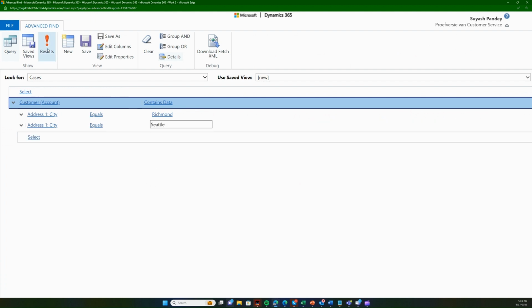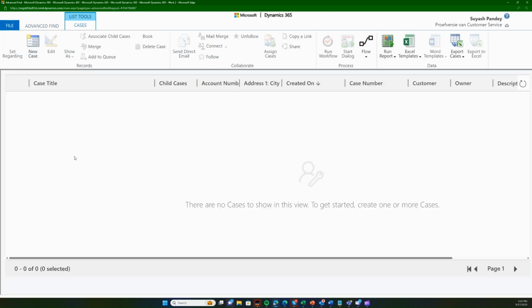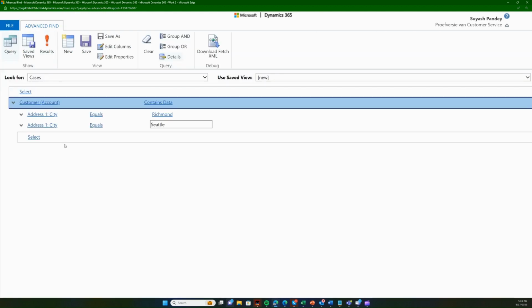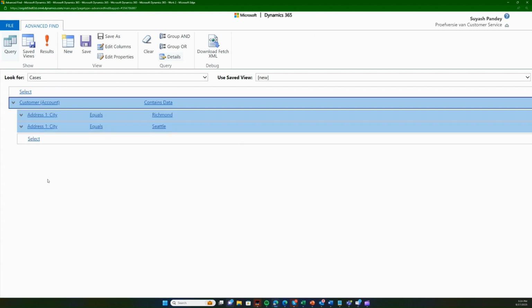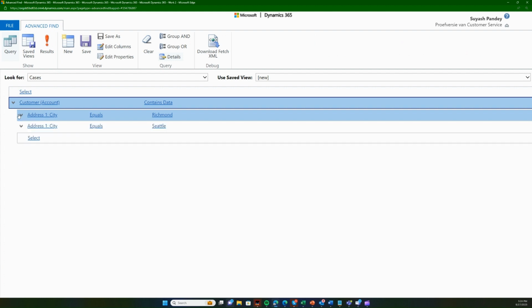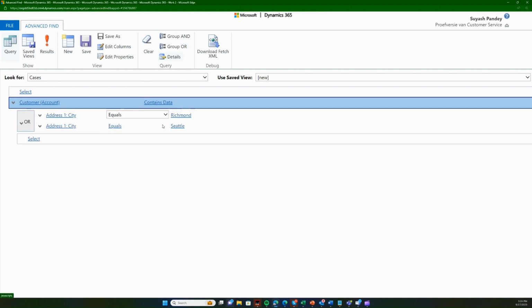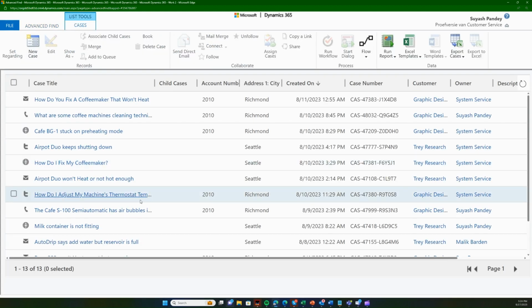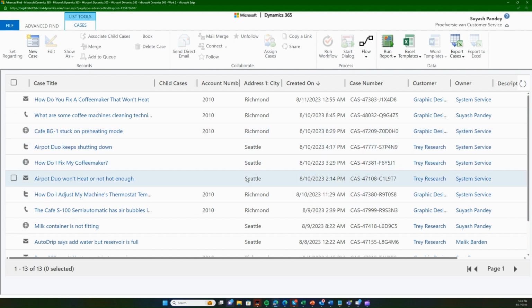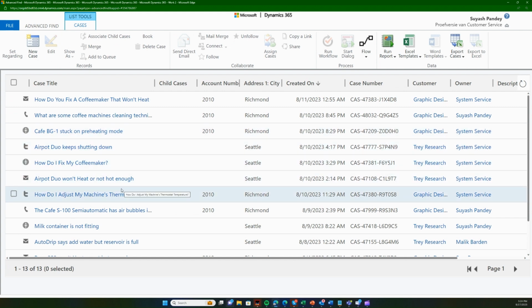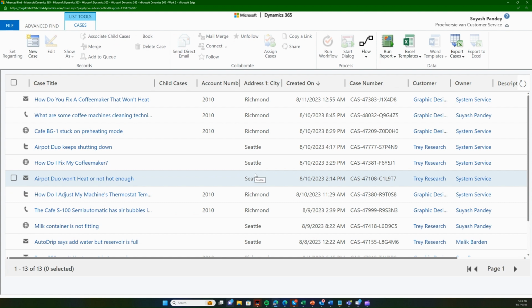So let's try to not use anything else and just try to do a result. Nothing. Why? Because we are saying it needs to be both, but that cannot be true at the same time. You cannot be in Richmond and Seattle at the same time. So my query was wrong. Therefore, now I'm going to use the or condition. What I did was deselect row. I'm going to do it again because I was fast. So select row, and then group or. And now when I say results, look at that. We have 13 records. There are 13 cases from Richmond and Seattle.